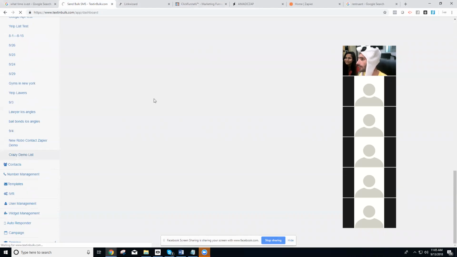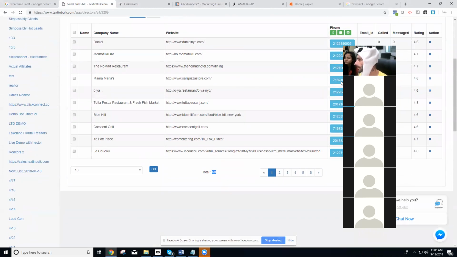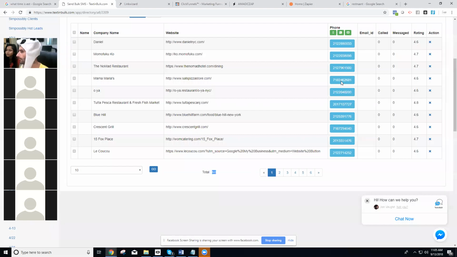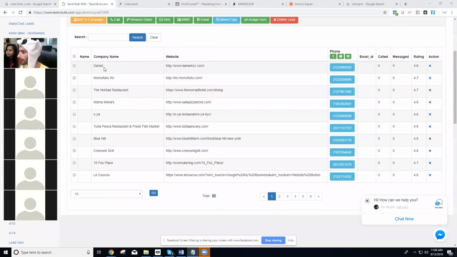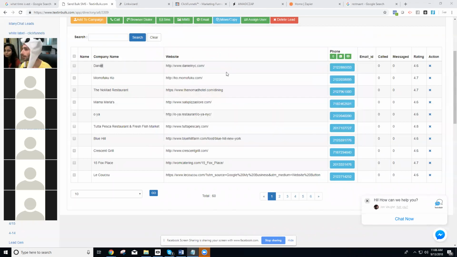Here's Crazy Demo List. Let's see. We search for restaurants in New York. All right, so we got some restaurants in New York. There's our leads. They have company name and phone data. These guys don't have any name, so you're just going to have to live with the fact that they don't have any name, because they don't have any name coming from Google Business Leads already. They do not have a name because they are a business, so we don't have a particular name for them. If you wanted those, then we would need to go in and get domain.